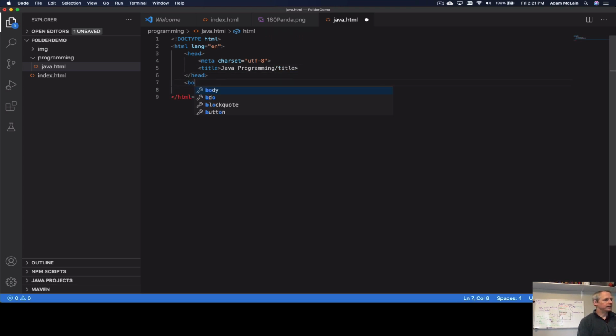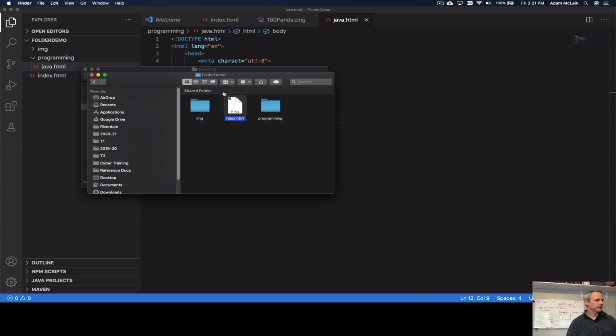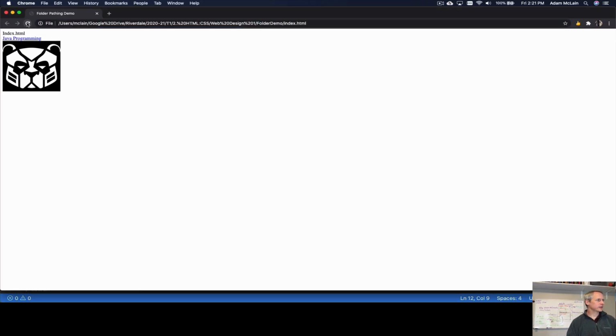Okay, and then in the body, we'll put in a Java programming header. We'll put in an empty nav for now, and that's all we'll do for now. We're just going to test that link, and we're going to go ahead and reload that.